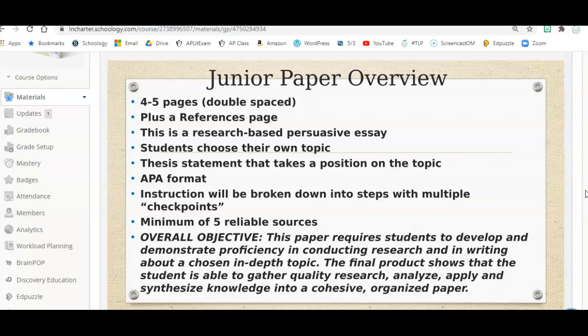This is a research-based persuasive essay. Persuasive means you're trying to convince your reader to take your side, to agree with you. And you're going to do that by including research that you find on your chosen topic. When I say research, and I'm going to talk about this in a minute, it needs to be legit research from reliable, current, professional sources. And I'm going to go over how to determine whether the sources are that or not. You do get to choose your own topic, so I highly suggest you choose something that you're actually interested in to make this slightly less painful.